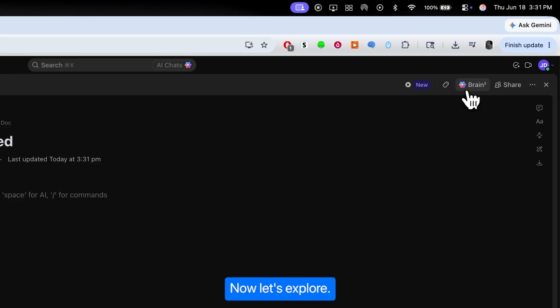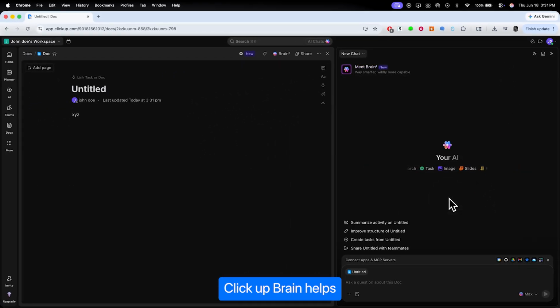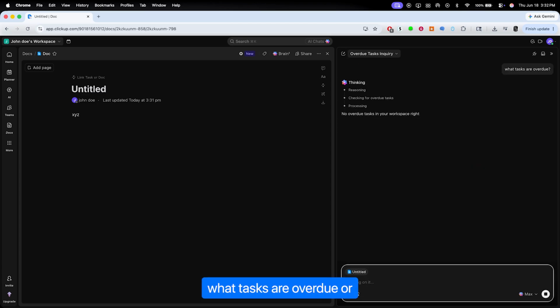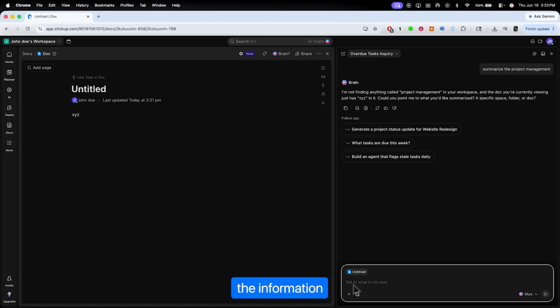Now, let's explore ClickUp Brain. This is ClickUp's built-in AI assistant. ClickUp Brain helps you find information, generate content, summarize projects, and organize work more efficiently. There are 3 primary ways ClickUp Brain can help. The first is AI Knowledge. AI Knowledge allows Brain to answer questions about your workspace. For example, you could ask, what tasks are overdue? Or, summarize this project. Instead of manually searching through tasks and documents, Brain retrieves the information instantly.